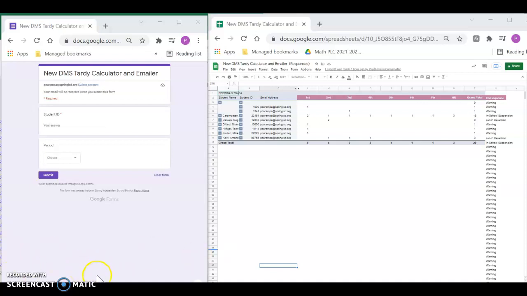So imagine that I am a student and my ID number is 22151. I will no longer be sent back to the office if I'm late. The teacher will just let me in, and the teacher will now go ahead and put the student ID and then the period that they're late. So for example, I am late in homeroom.